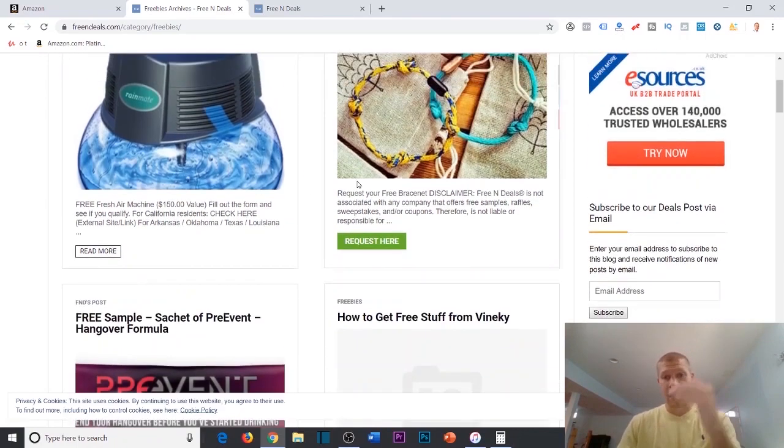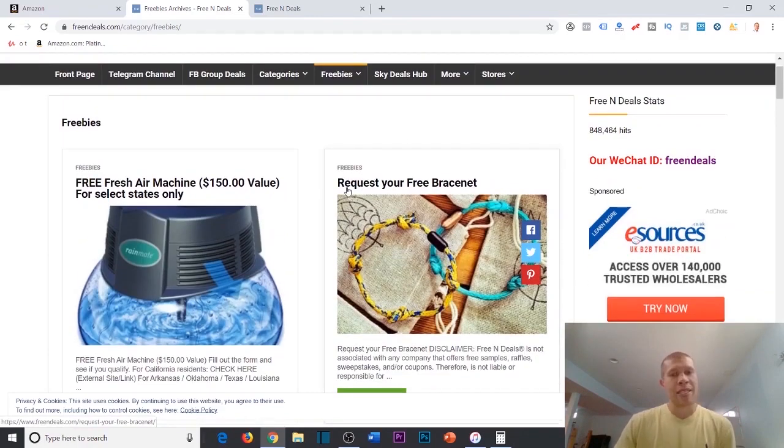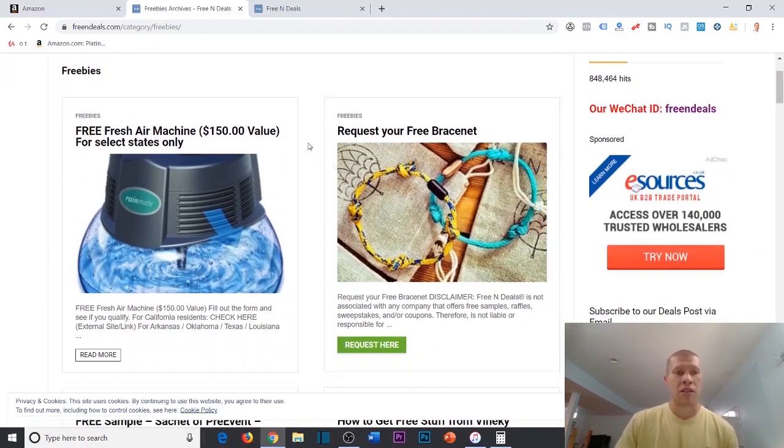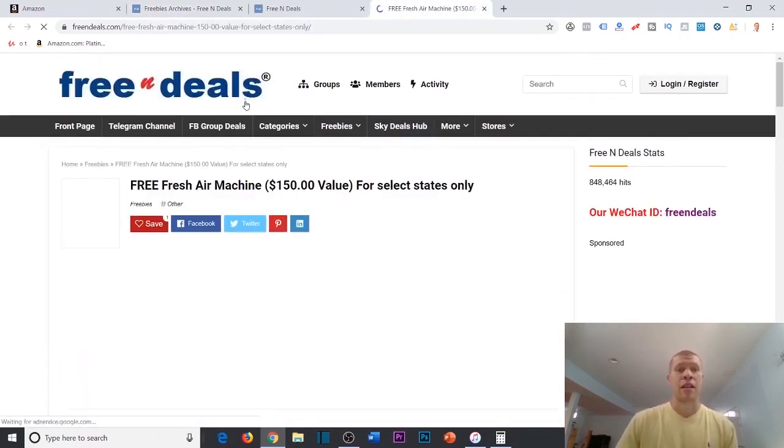First and foremost, before we get into the two ways, you want to scan to see if there's any legitimate deals that you're interested in, right? Free fresh air machine, $150 value for select states only. Okay, this is $150 I could potentially make for free. I'm interested. I want to see if this is something that I can get.